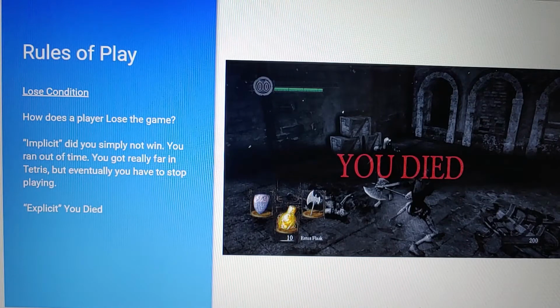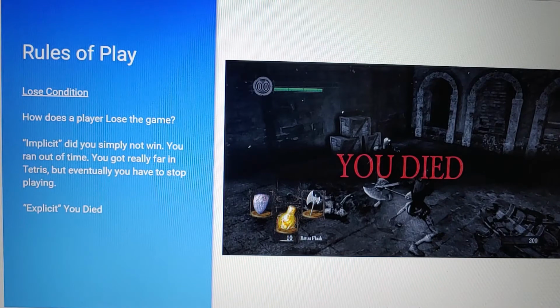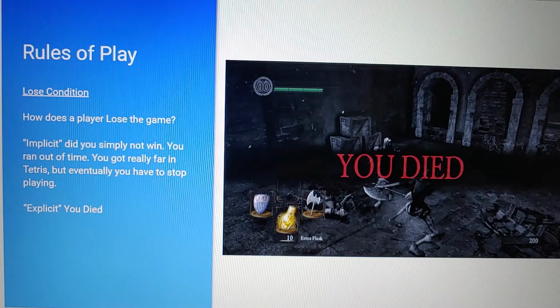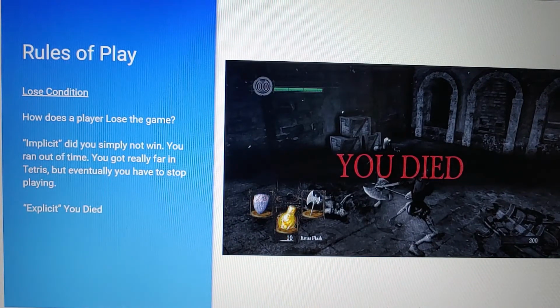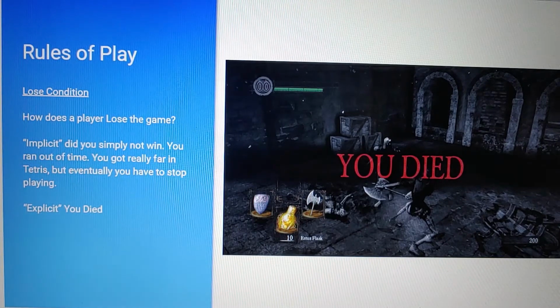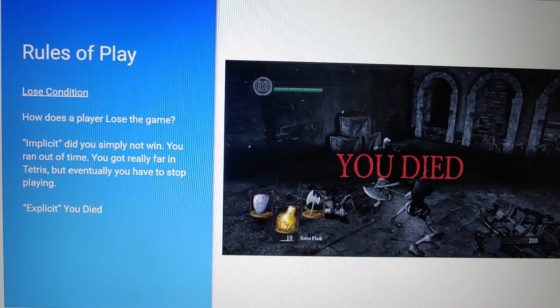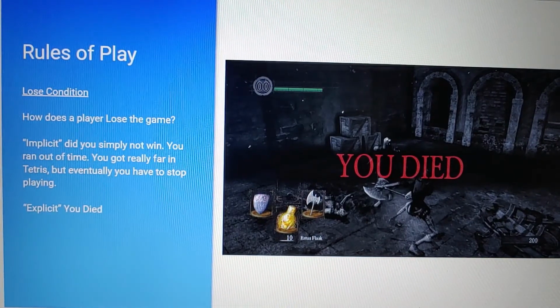Probably my favorite example is Tetris. There is a lose condition in Tetris. You can get all the blocks stacked up, but if you're really good, if you're a computer, you're playing Tetris forever. Eventually, you just have to stop playing. So there's two lose conditions in Tetris. Either you explicitly lost because all the blocks stacked up, or you implicitly lost because you had to stop playing for one reason or another. You can't just play through your entire life.